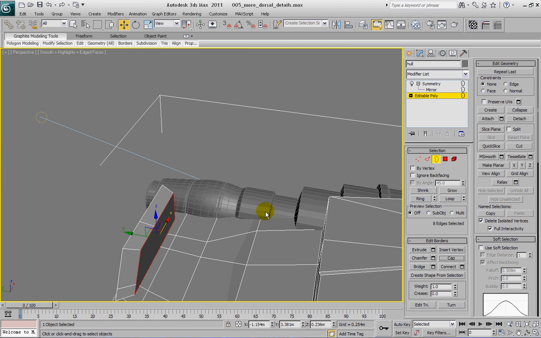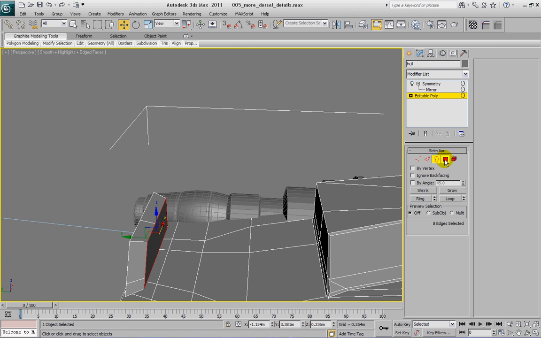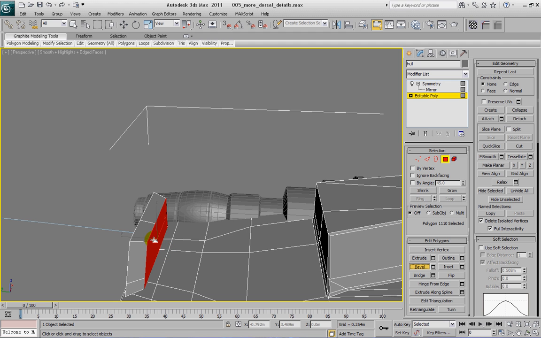Okay, and let's see if we can do this by beveling. It might be kind of fun. Okay, let's go ahead and bevel. And let's see what we're doing. So they get progressively smaller as we go. Yeah, I don't like that at all. Okay, so let's just go ahead and do this. Turn bevel off. Just gonna move this way a little bit.